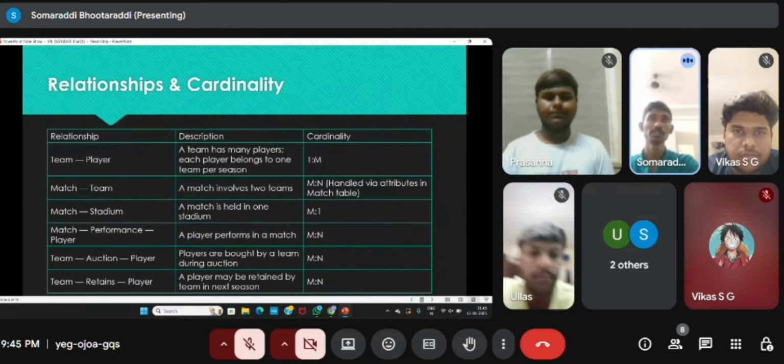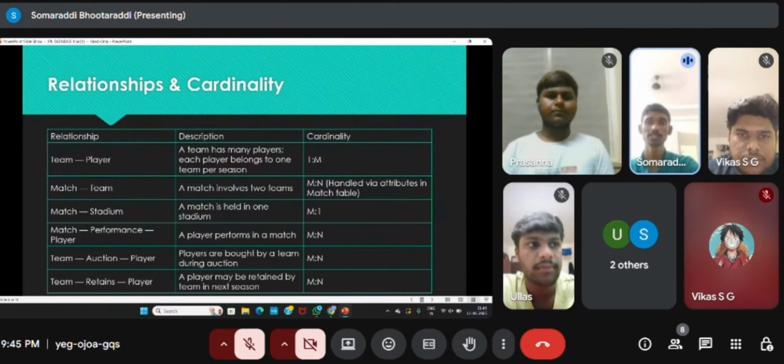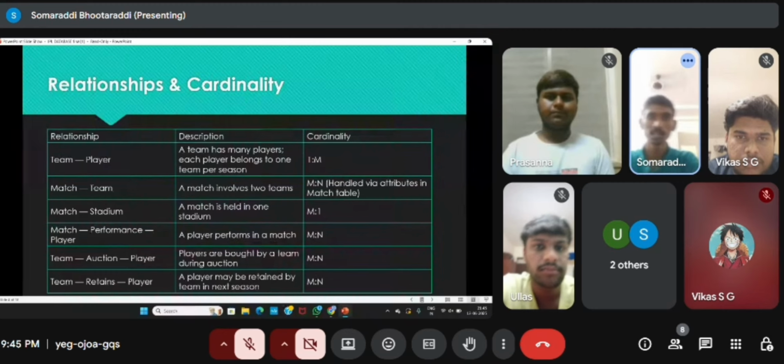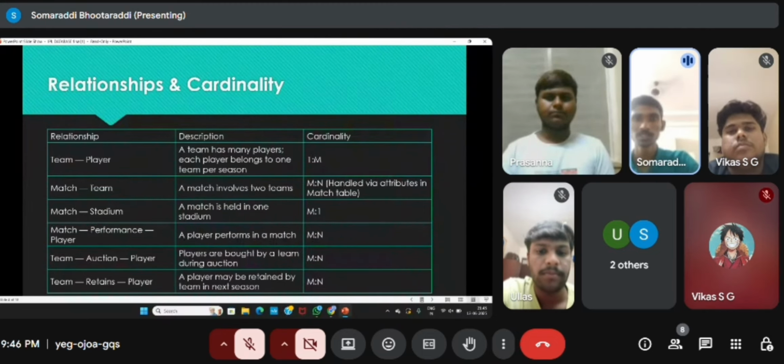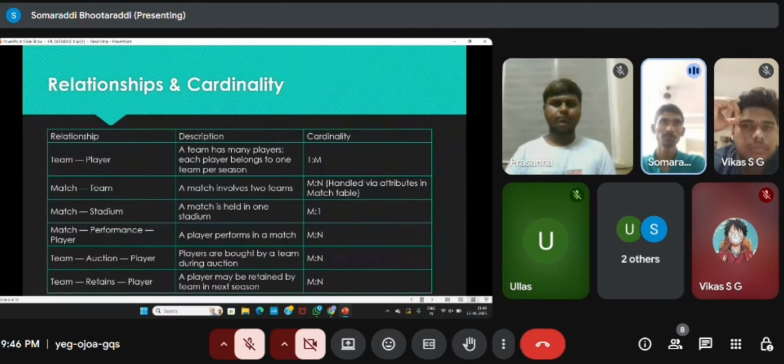Today I am going to talk about the relationships and cardinality of the IPL database. The relationships are team to player: a team has many players, and each player belongs to one team per season. Its cardinality is one to many. Match and team have a relationship which involves two teams, and the cardinality is many to N, which is handled in the match table. Match and stadium have a relationship in which a match is played in a stadium, with many to one cardinality.